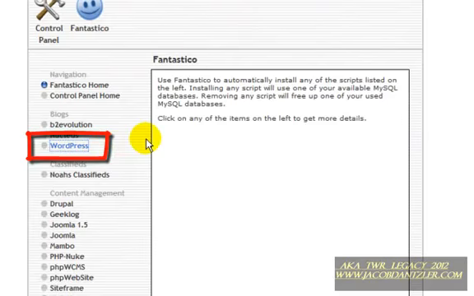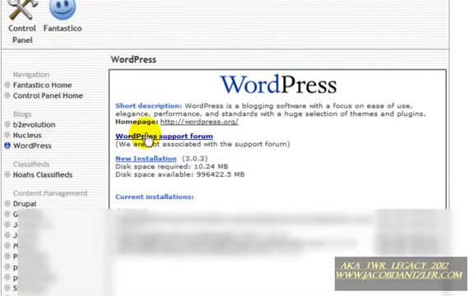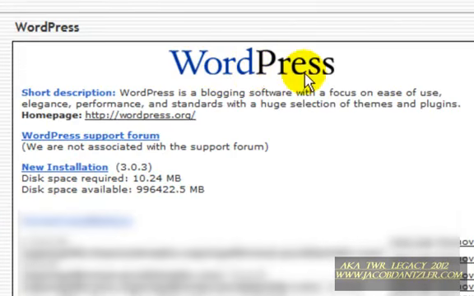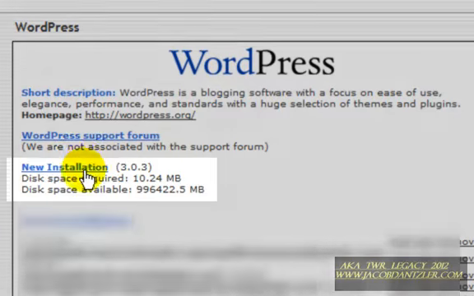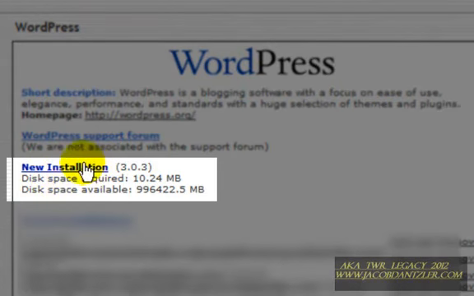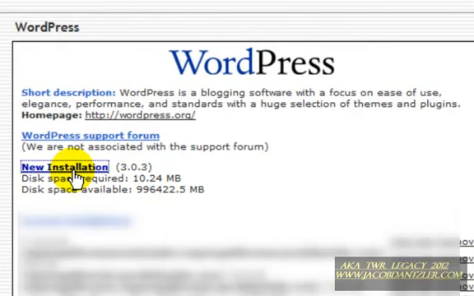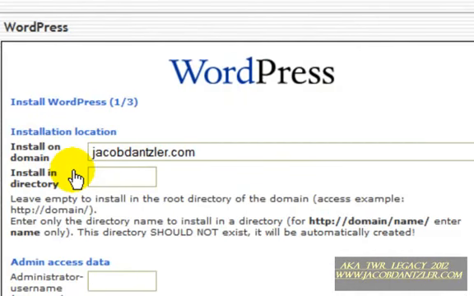Make sure that after you've clicked, it says WordPress here. It gives you a short description. Basically, it makes it easier for you to have a blog. And then it gives you the home page. All you need to focus on, ladies and gentlemen, is just a new installation right here. And you'll click on this new installation. It'll go to the next page.